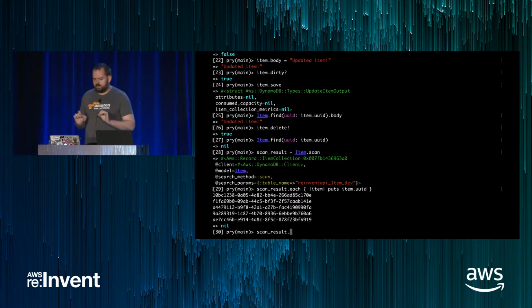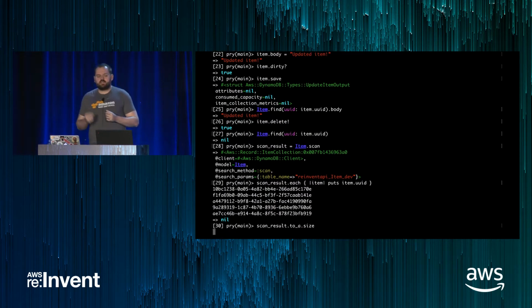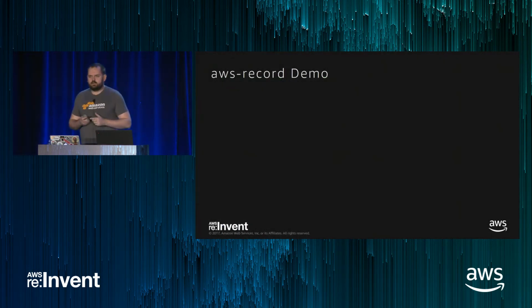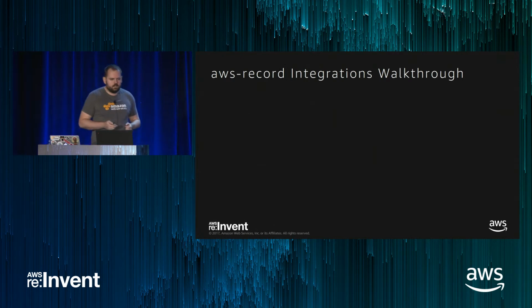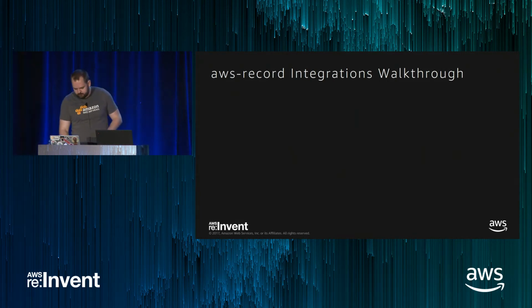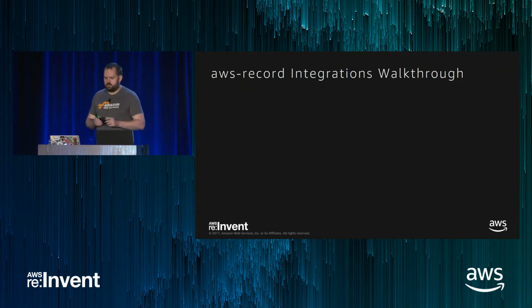So that's a little bit about AWS Record itself. And what I want to talk about now is how we're actually going to integrate it with our application. So we have a Rails application right now, let's say. Very similar to what you would have if you're just generating a default application. So the question then becomes, how do I actually get AWS Record working? So let's walk through it using the open source repo that I linked before, and we'll link at the end of the talk.